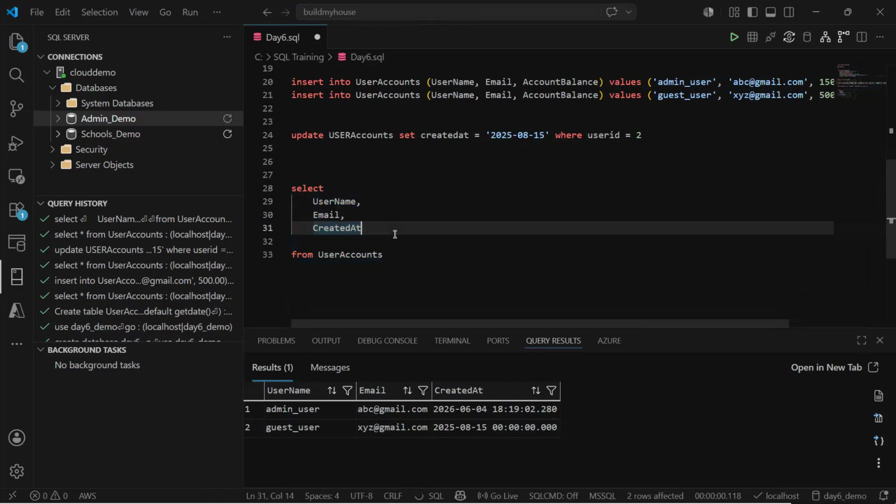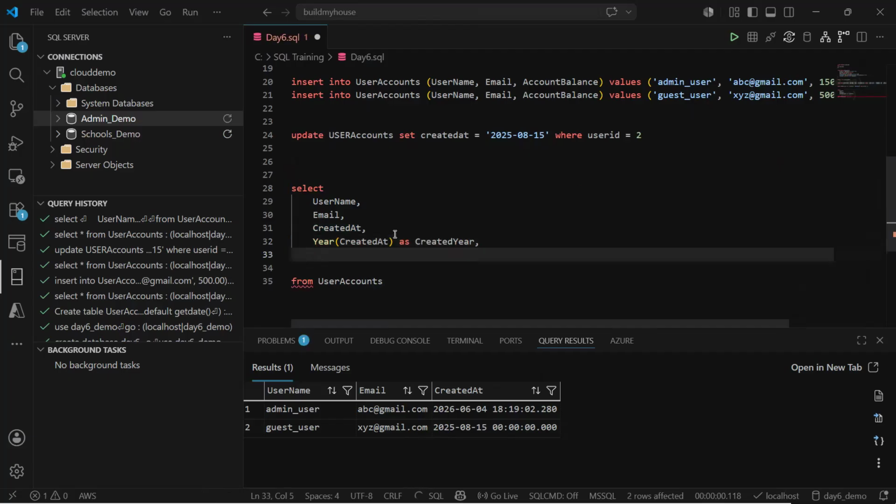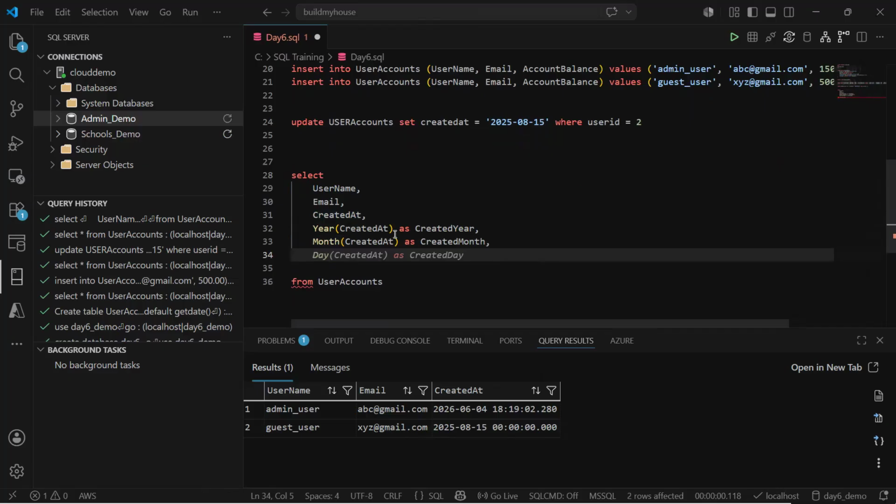So now, if I want to display the year as a column, I can do that. I'll use the function year created at as created year. Then I also want to use month created at as created month. And then I want to find out the difference, the days since the account was created. Since how many days the account has been created. So we'll calculate it from the present day, today.